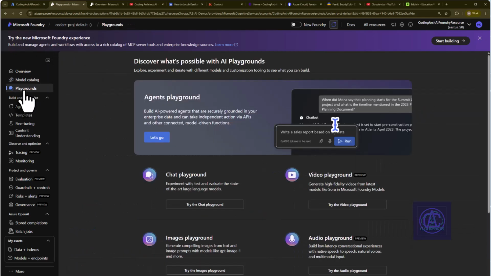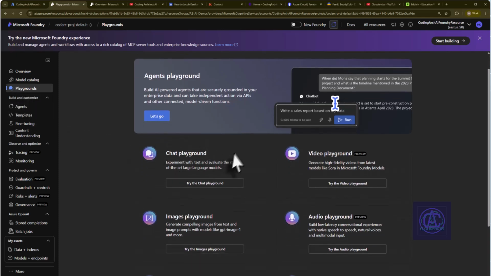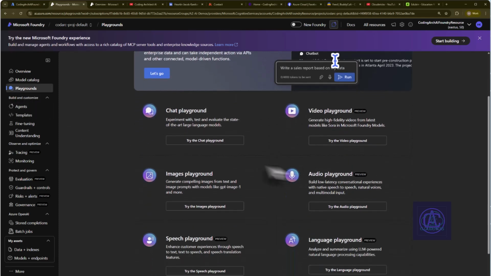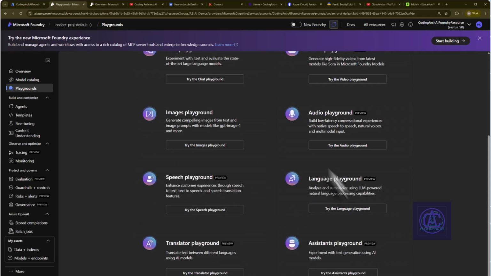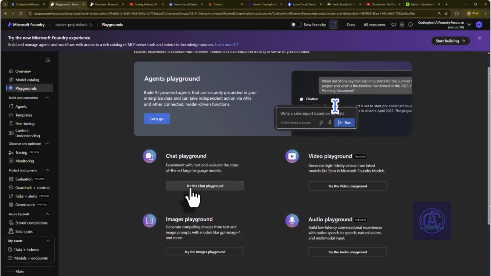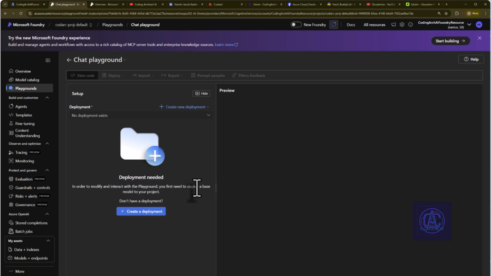You also have playgrounds. So we have chat playground, video playground, images playground, audio playground, speech playground, language playground, translator playground, assistants playground. If you go to one of these playgrounds, there also first you have to do a deployment, because without models we cannot play around, right? So you have to deploy a model and then play around.